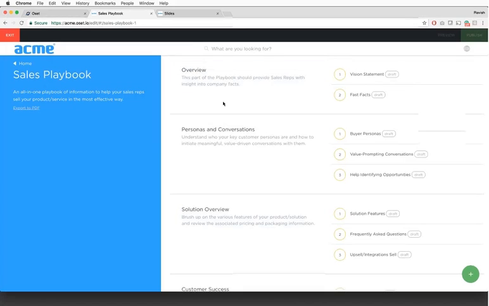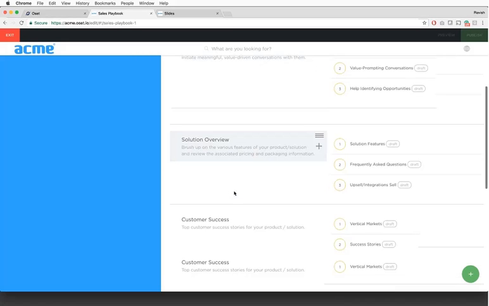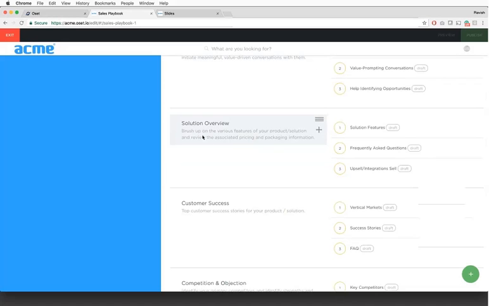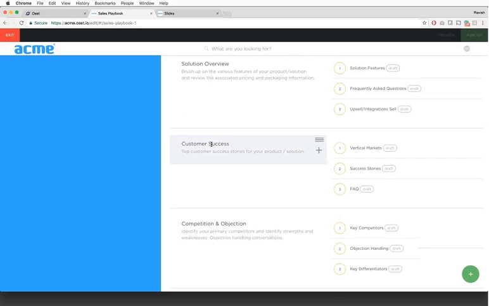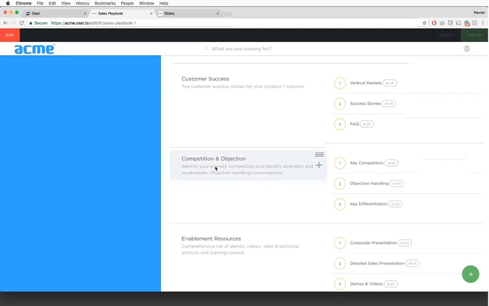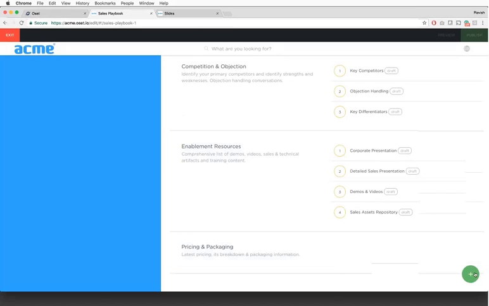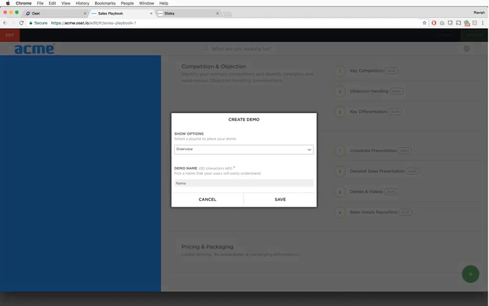We've established a little bit about the overview of the company. We've said who our product is targeted to, how to guide them through this conversation, what the solution is all about, and any other information related to the solution. We have established a section for validation of the product through customer success stories. We've talked about competition and objection, and enablement resources, and now last we have come to pricing and packaging.